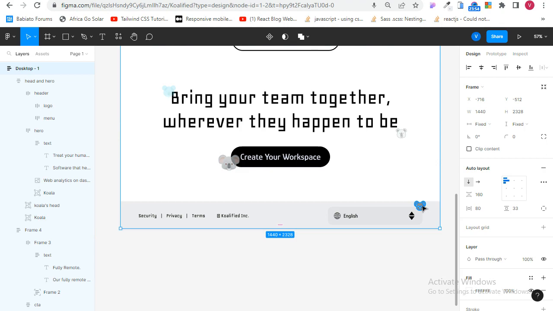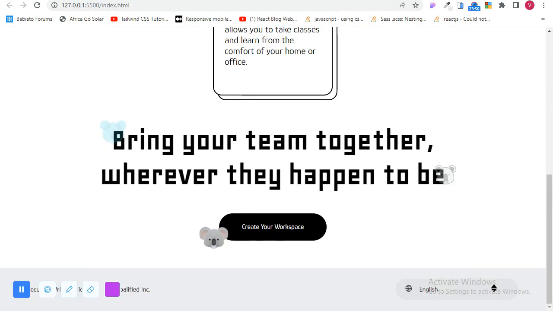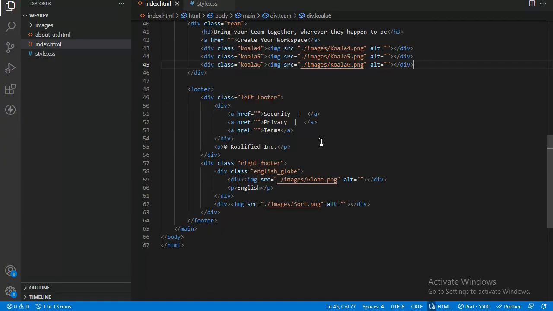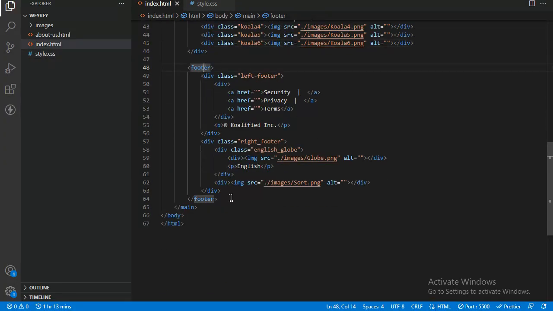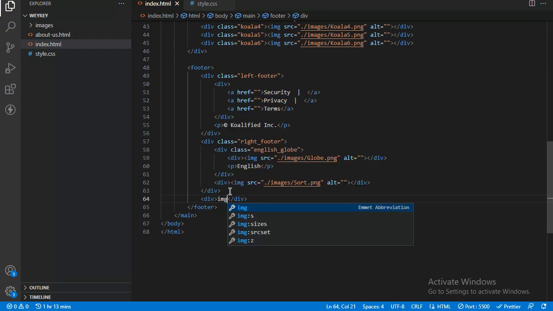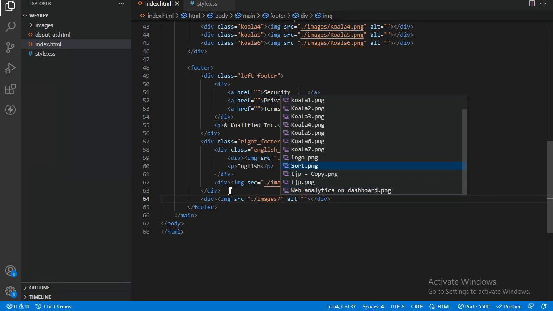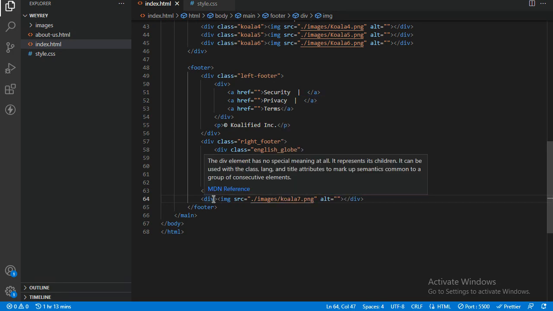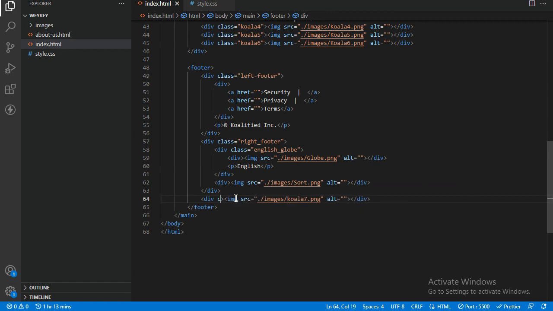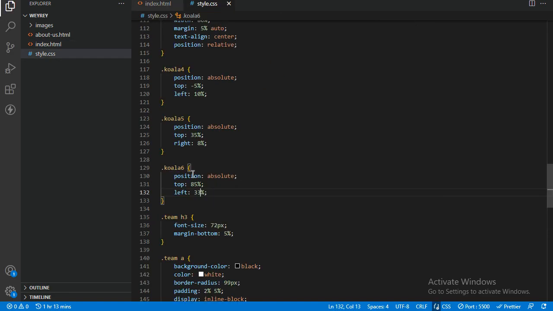And then finally we have this guy. So I think that's color 7. So let's go to the footer. Now this is the footer containing everything. And I'm going to add the div, of course. I'll put the image inside. I like placing my images inside the div. I'll say images and then I'll say color 7. Then I'll give it a class of color 7. And then I'll go to my styles.